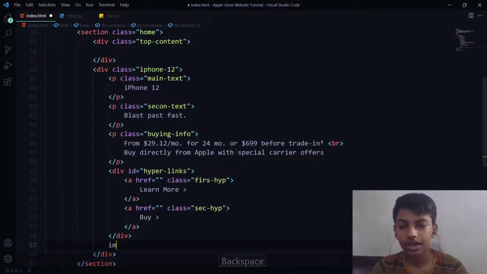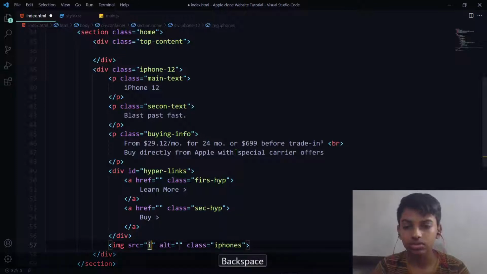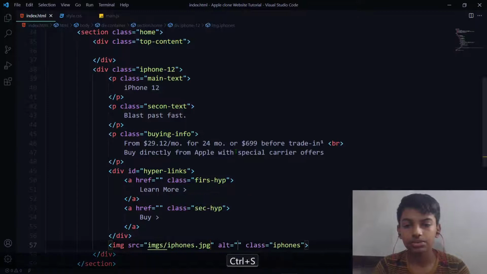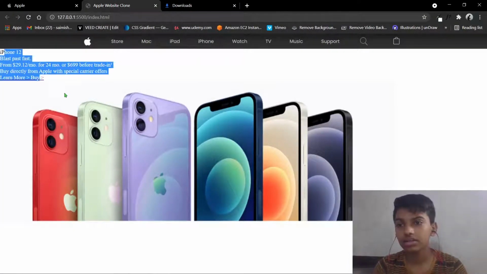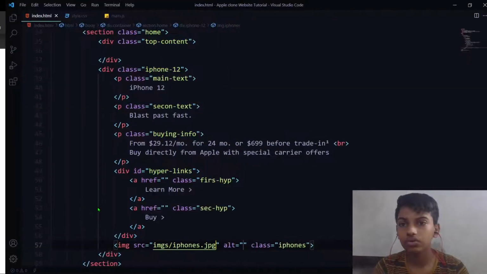img dot iPhones, imgs slash iPhones dot jpg. I haven't even checked how this is looking. Ridiculous indeed. So I'm going to use that font all over here.